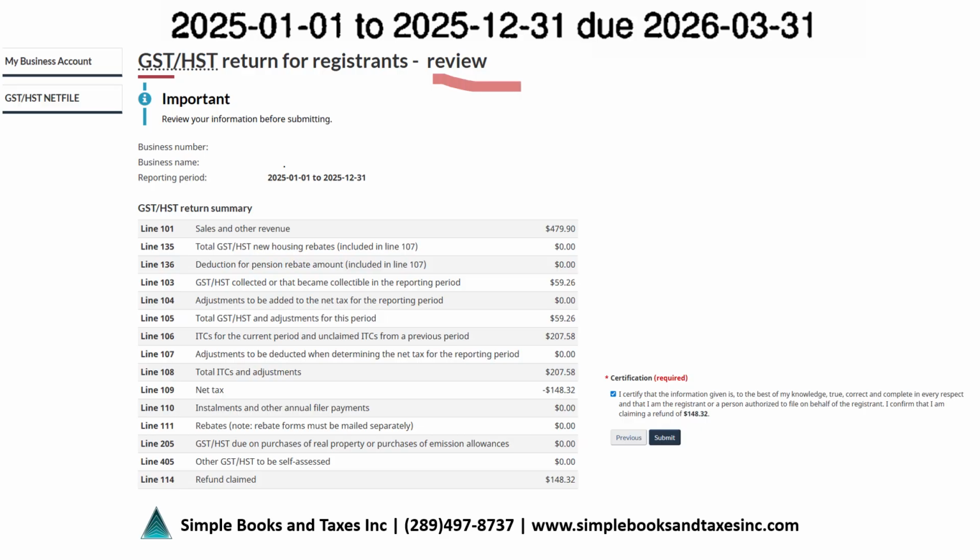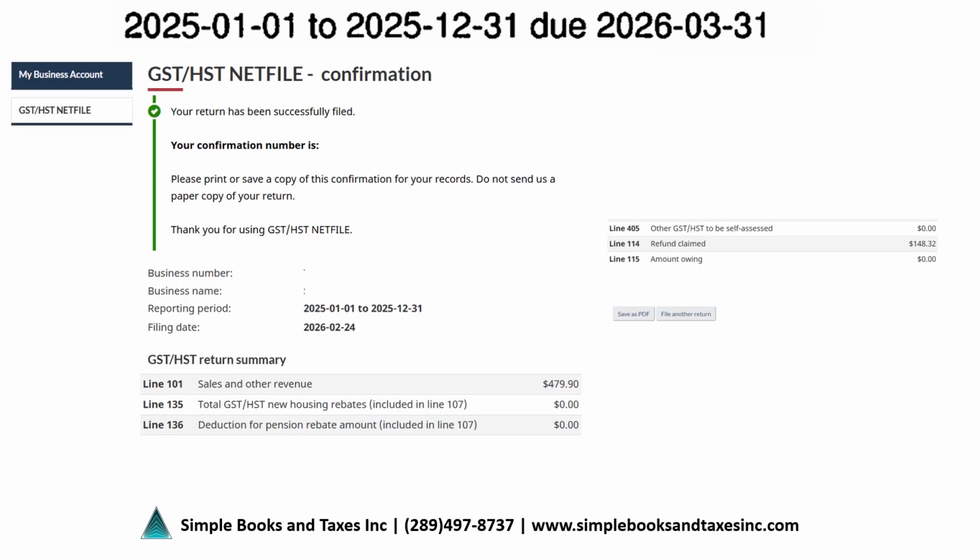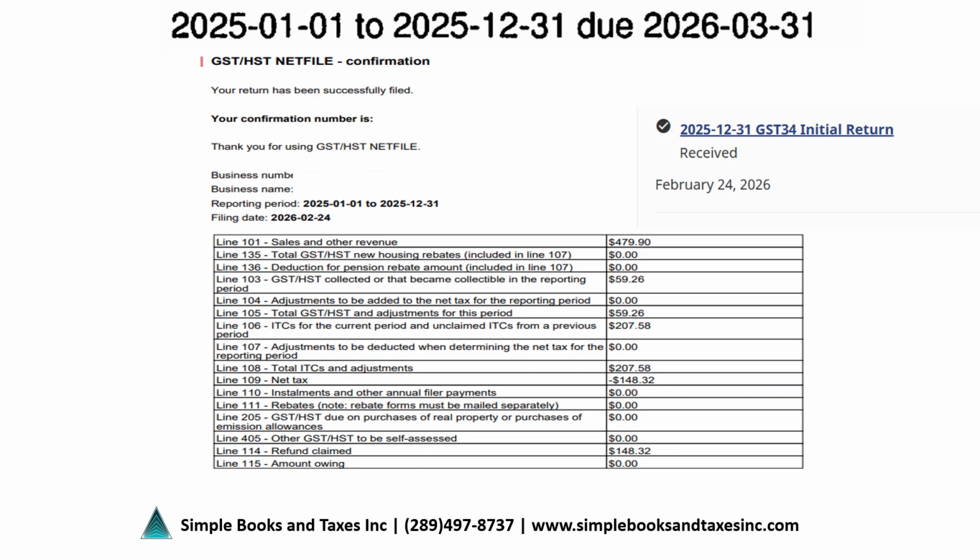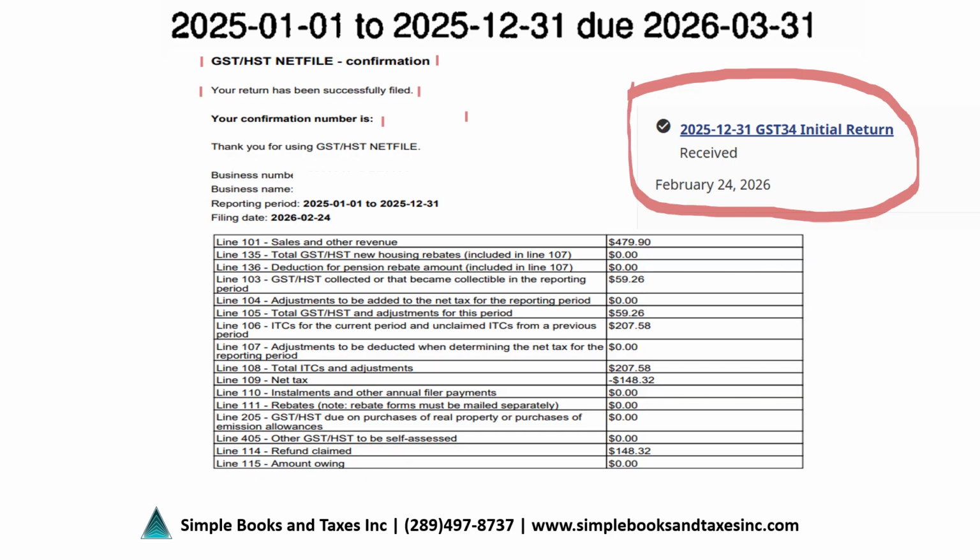Review the return. Check the box for the certification, which is required, and then press on Submit. You will receive an HST Netfile confirmation number, and you can save it as a PDF or print it for your own records. Your return has been successfully filed, and you have the confirmation number over here. Also, if you go to the overview page on My Business Account, you will find that they have received your return.